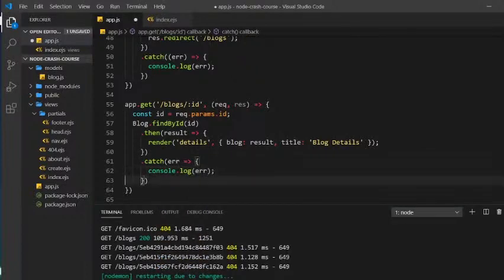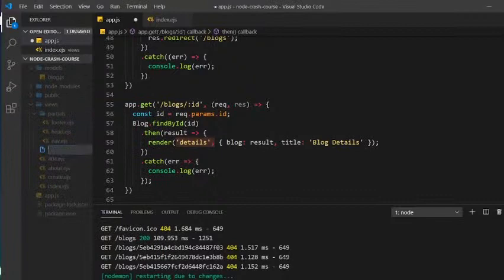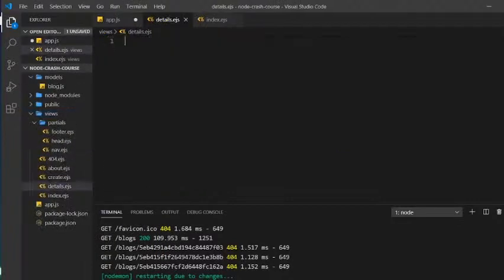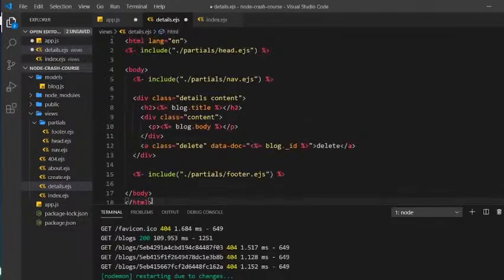All right, sorted. So now we need to create this details view right here. So let me go over to views and create a new file called details.ejs. And in here, I'm just going to paste some HTML code in, then explain it, so you don't have to watch me write it out from scratch. So we open up the HTML tag, we include the head partial, like we do in the other views. We include the nav partial. At the bottom, we include the footer one as well.